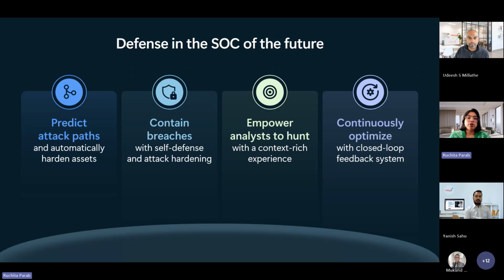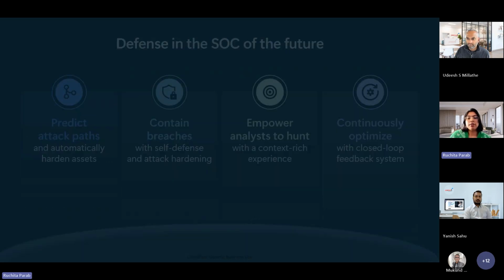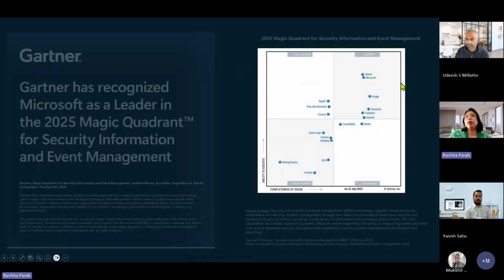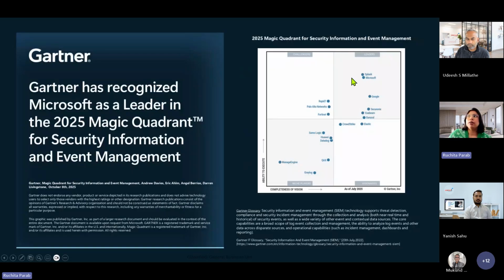And when I call out the future things, the Forrester and Gartner reports that I have on the next slide anchor this message, as Sentinel is named as the leader in the recent reports. So this is a report coming from Forrester, where Sentinel is sitting in the leader quadrant. And similarly, if we look at the Gartner Magic Quadrant, again, Microsoft Sentinel has been named as the leader in terms of what we offer and where the innovation is going. So what does the roadmap look like? And this is where Microsoft continues to evolve Sentinel beyond the traditional SIEM boundaries.